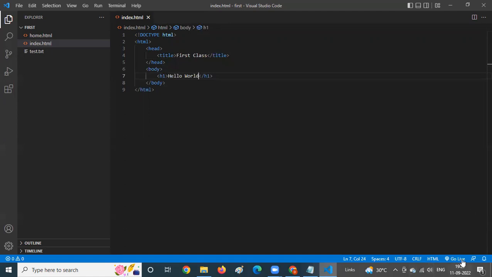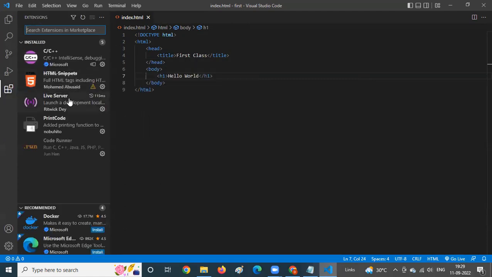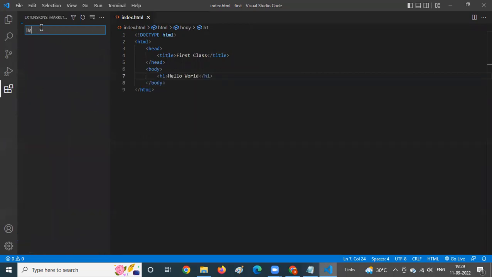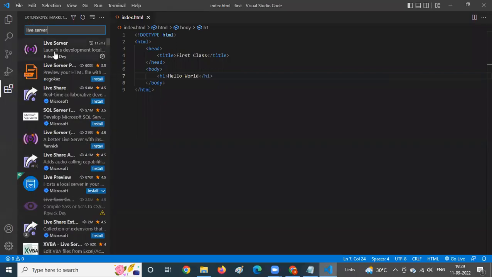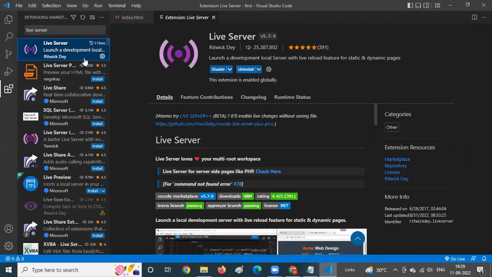I'm running this code. For this, I have added one extension. You can also do the same. Okay, it's super useful. The extension name is Live Server. Go in extensions, type live server. It will come, and it is written by Ritwik Dey. Okay, I remember this name.